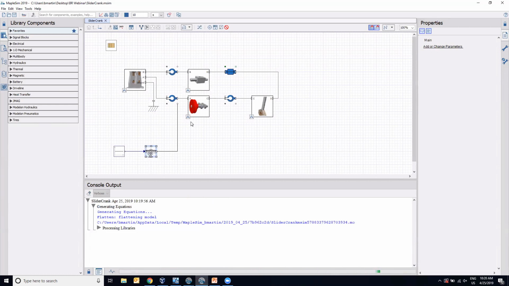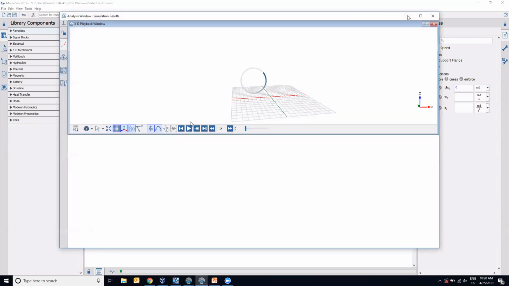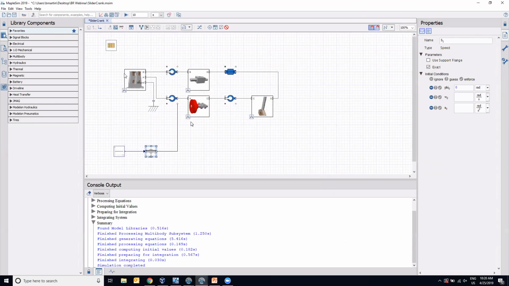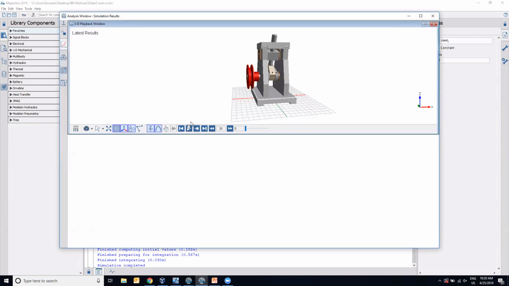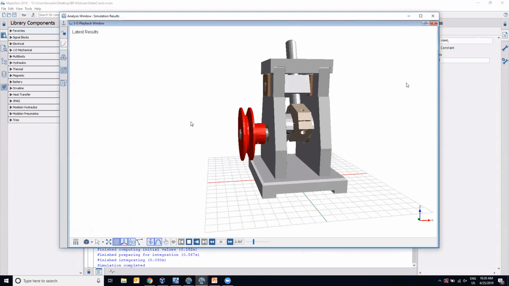And I've also added this component, which is a speed driver. So I've attached it to that revolute that gave me my rotational motion between the base and the crank. And so I'm going to actually be giving it a constant speed of 5 radians per second. So now we see in our simulation, our slider crank is just rotating at this constant speed.